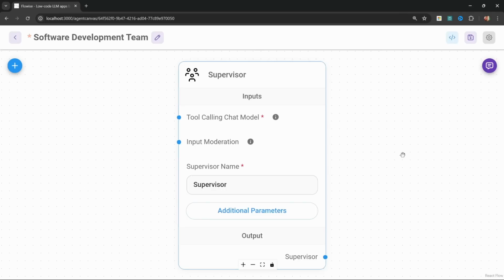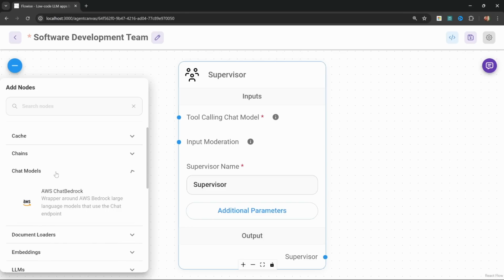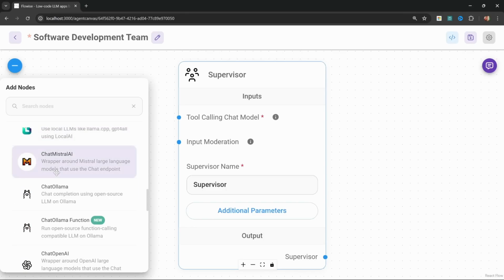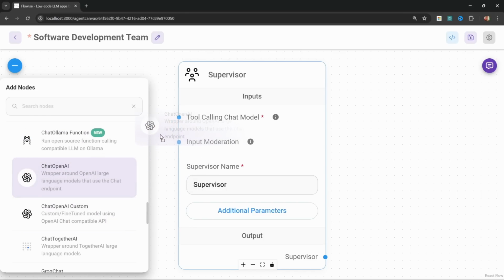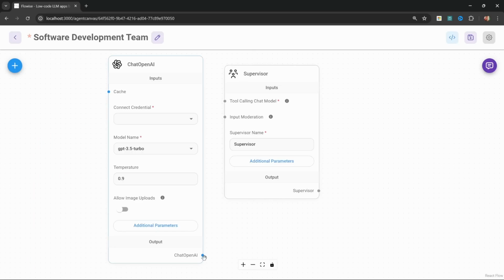We can go ahead and close out of this pop-up, and let's start by adding a chat model. Under Add Nodes, let's go to Chat Models, and for this video, we're going to add the Chat OpenAI model, like so. Let's connect our chat model to the supervisor.